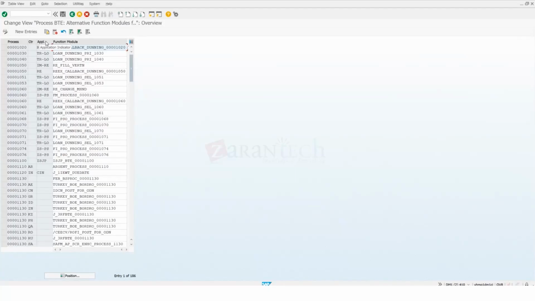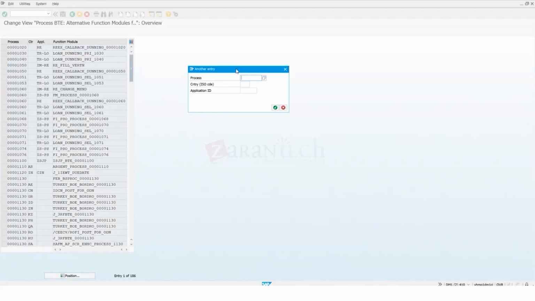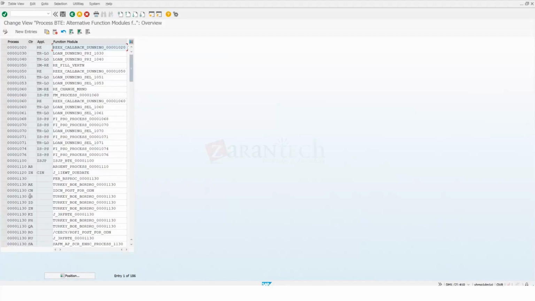Application here. While entering, is there process? Application ID, eDoc you can put. Application ID. No, not process. Application ID, the third. Okay. So here eDoc. Let's see, it doesn't filter. Nothing coming. Yeah.